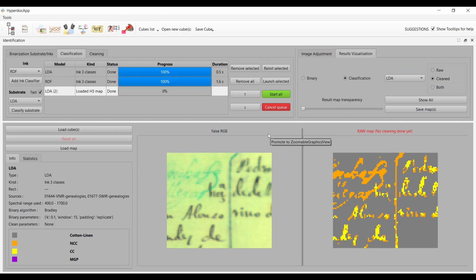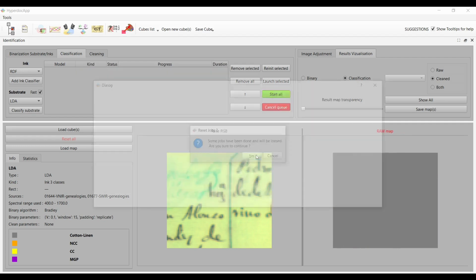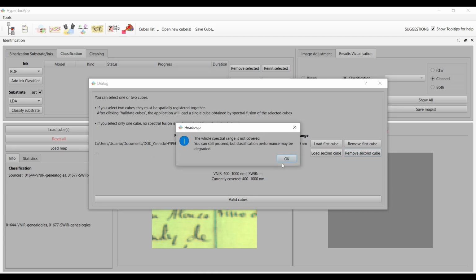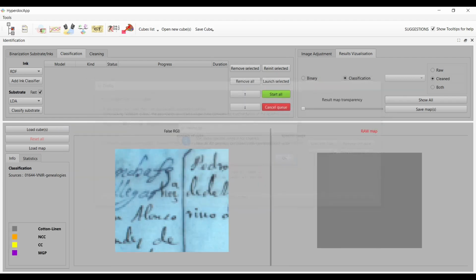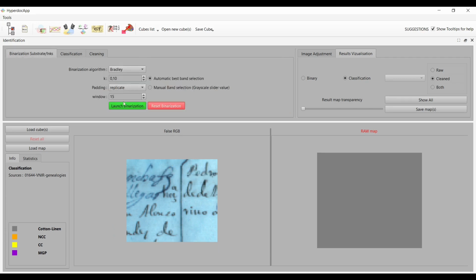Now let's look at what happens when we do not cover the full range. We load a new cube. This resets the current workflow. If we load only one cube, the tool detects the available range. You can still proceed, but results may be less accurate than with the full 400 to 1700 range. We run binarization again, then go to classification.